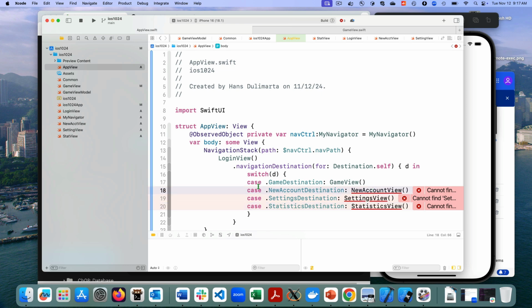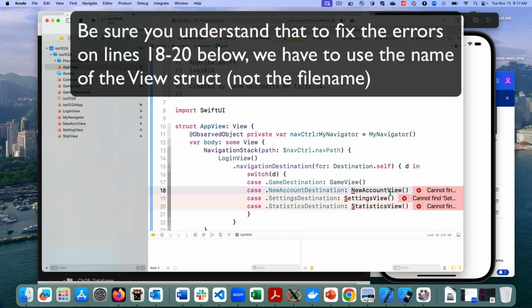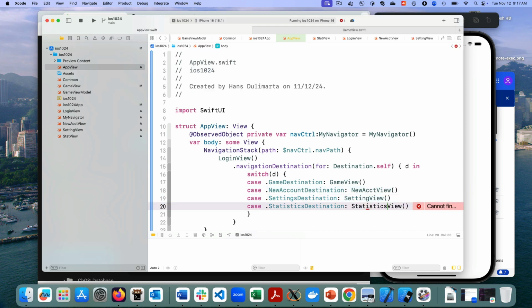Okay, what's wrong with this? Build failed, new account view. Cannot find new account view in scope. I may name them differently. New ACCT view, yeah. New ACCT, not new account. So settings, setting without S, setting, statistic, I call it stat view. I just peek over to this side, right? Okay, and it says switch must be exhaustive. Why? Because we have 5 destination in my navigator.